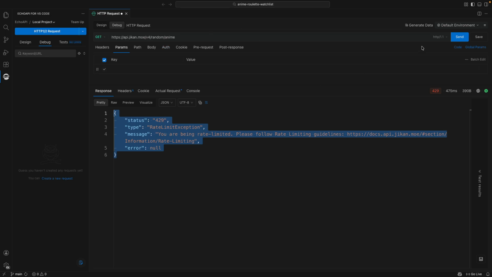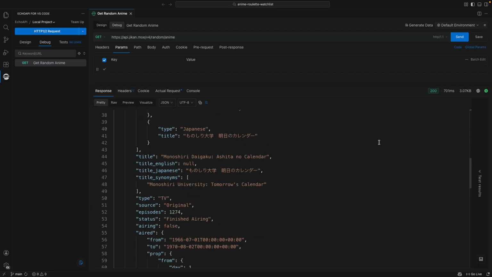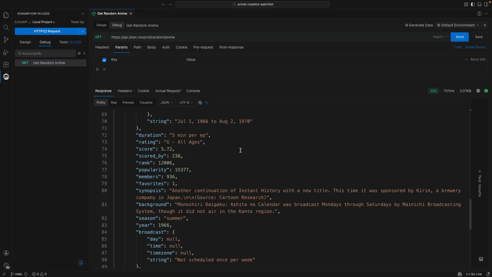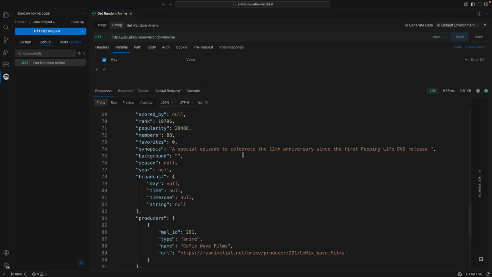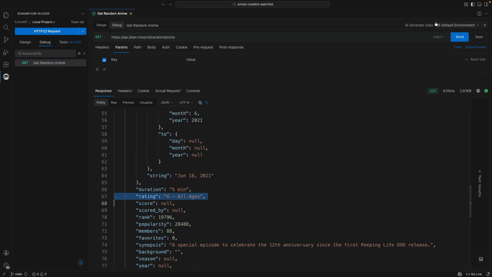So one way to save this, we can click save. It gets here. We can rename it. And we call it something like get random anime. And now we have it in the list and we can test it anytime that we need it in order to pull that information itself, right? Pretty cool. As you can see, this one is a G for all ages. Let me try hitting it several times to see if we can get another one. We get a good one also.